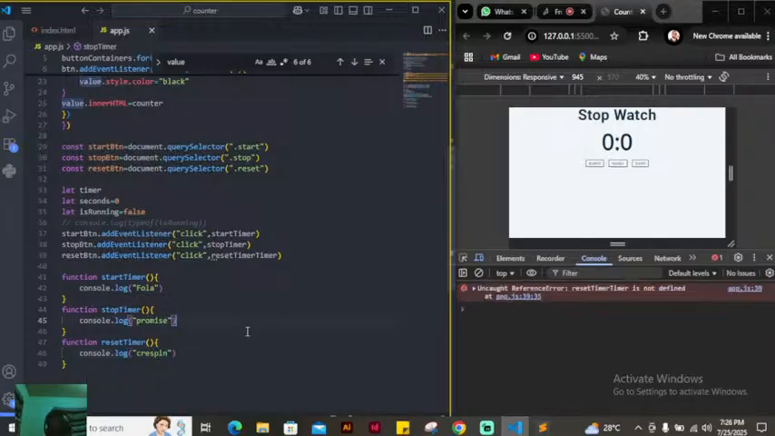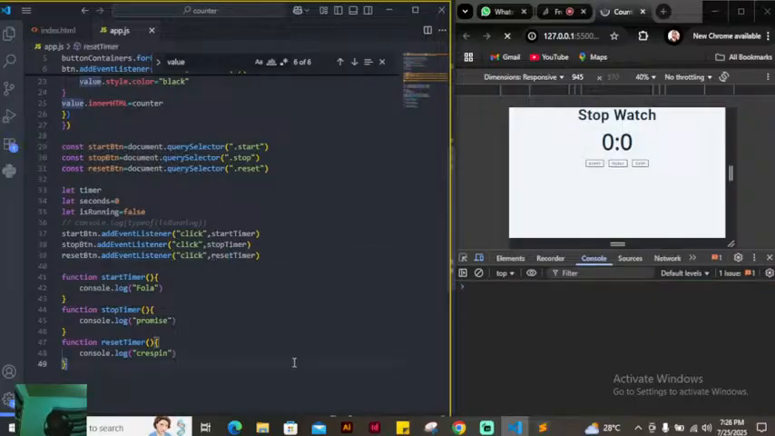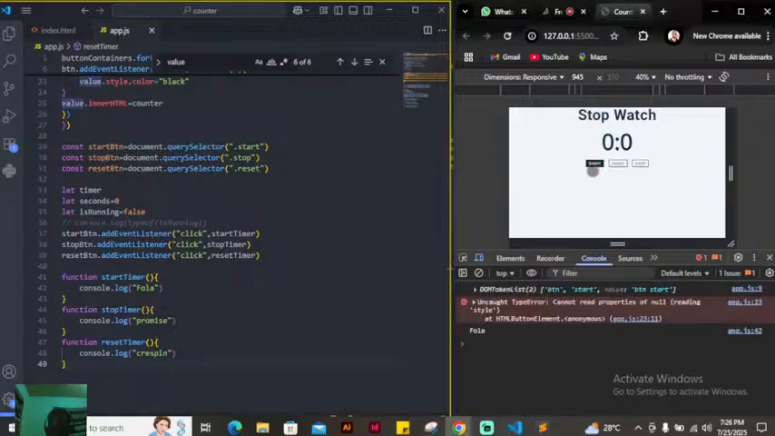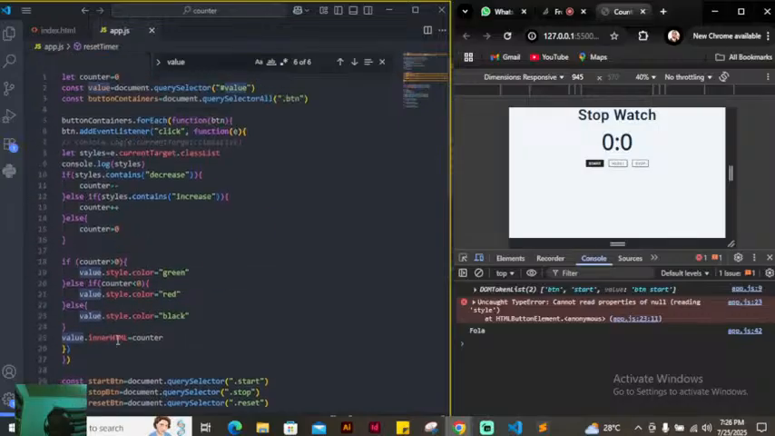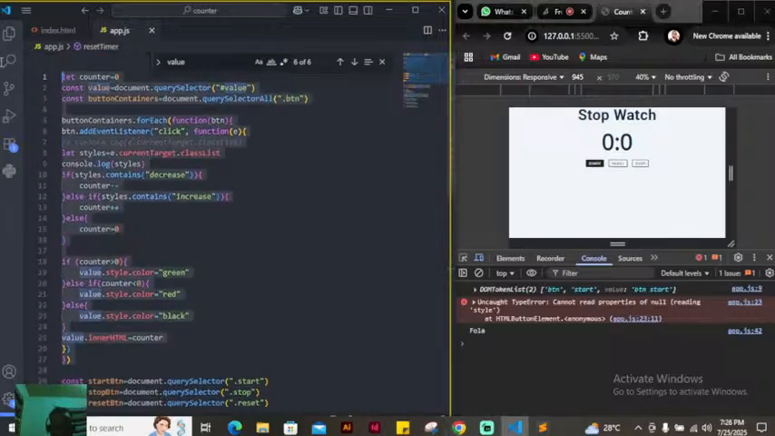So let me start my program. Error, resetTimer problem. All right, so look at my console. I click on start. It's telling me a type error: cannot read properties of undefined, style. All right, you know it's coming from this program that is giving me the error. So let me comment this one out also.